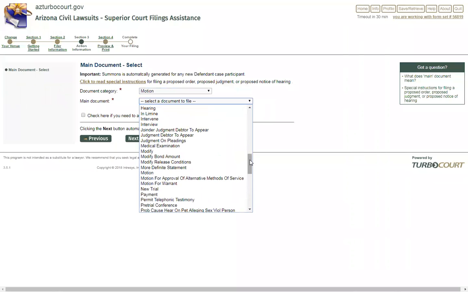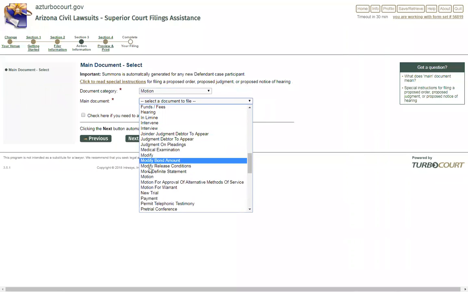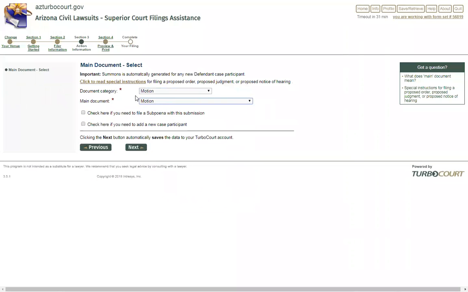And if for some reason your motion is not listed in this list, you can still say just a generic motion. Okay. And I'm going to skip these checkboxes for the time being. But that's it. Again, a few clicks, even when this is your first appearance, right? And then you select your document category and the corresponding document, and then you're done.